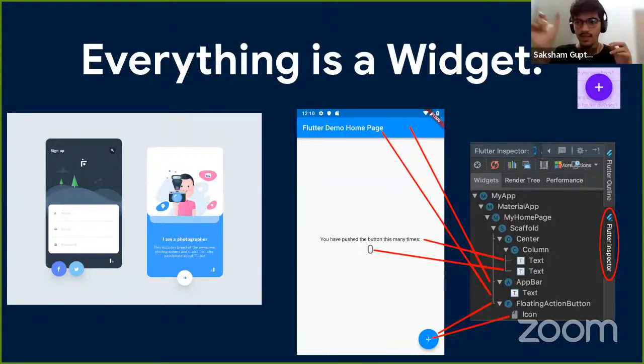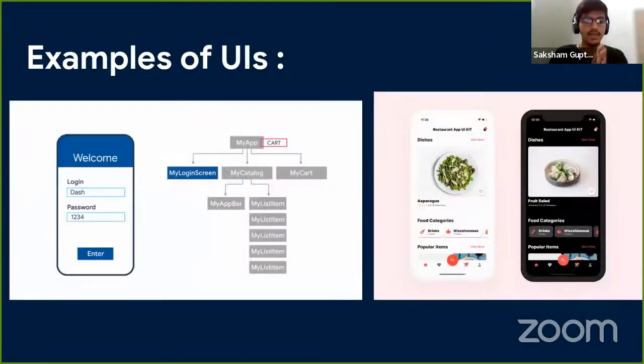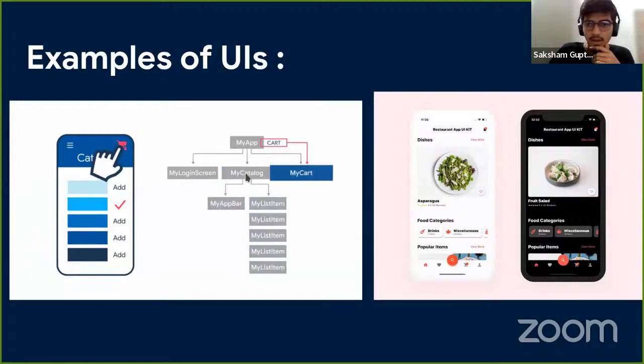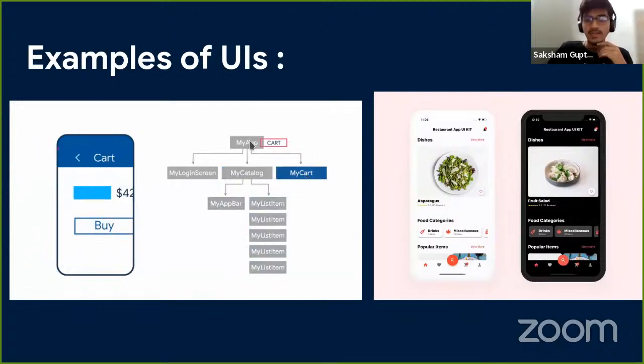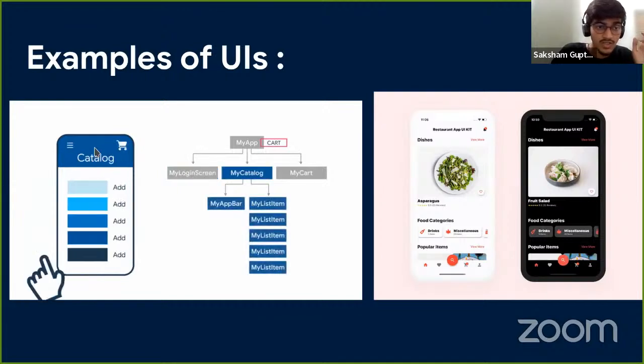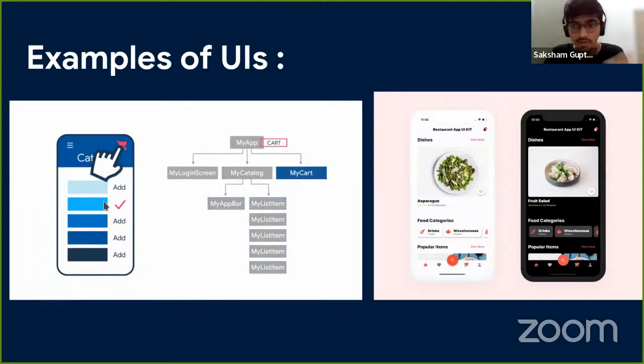Everything has a base parent root, and after that it follows child by child, and it builds the whole widget. All right, now I have an example. This is an interactive example. There are three screens right now: my login screen, my catalog, and my cart. As I said, there is a parent widget, which is my app. Then it goes to the login screen. In the login screen, this welcome text, that text field, that login, and all these buttons are widgets. As I said, everything in Flutter is a widget.